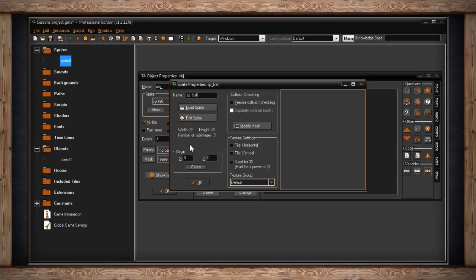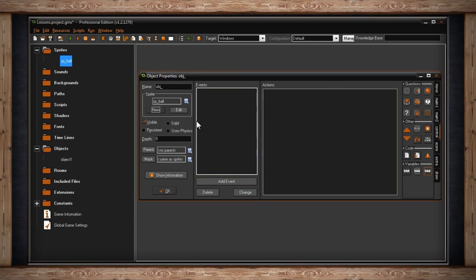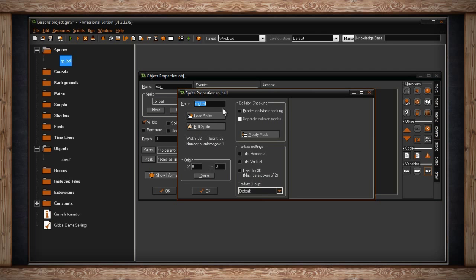However, most of the time, you'll probably already have your sprite created, and you can just select it from the drop-down menu. Once you do, an Edit button will appear next to the New button. Clicking on it brings up the Sprite Properties window for that particular sprite. It's useful if you need to make adjustments without having to search through your resource tree.